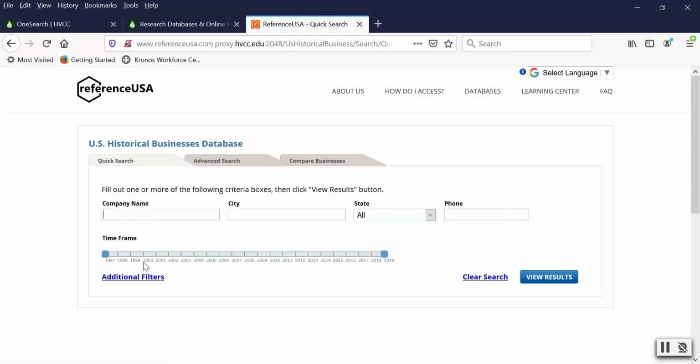And as you can see, this lets us search all the way back to 1997. So we can get about 22 years worth of information about businesses that have opened and closed and things like that. The regular search function only searches businesses that are still open as far as ReferenceUSA knows. So this includes everything. So again, we're going to go to the Advanced Search tab.